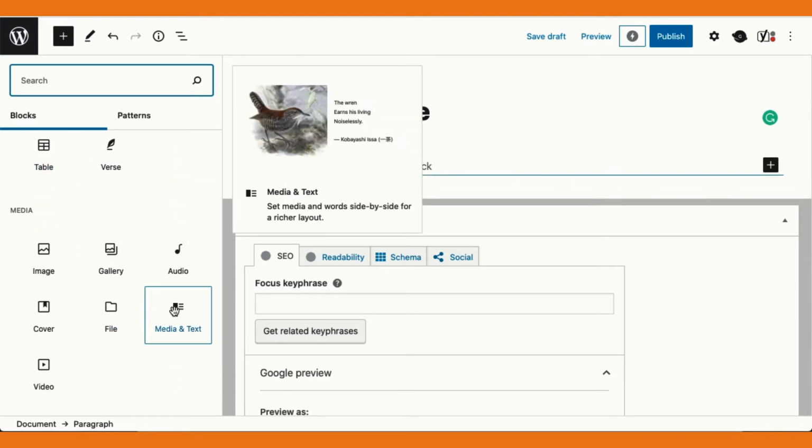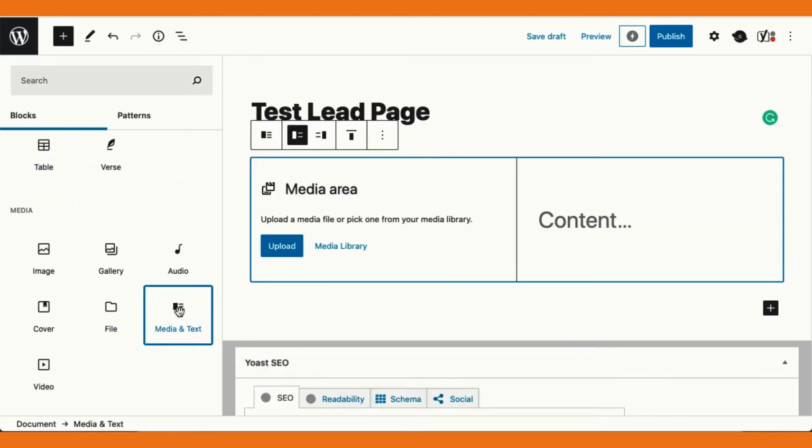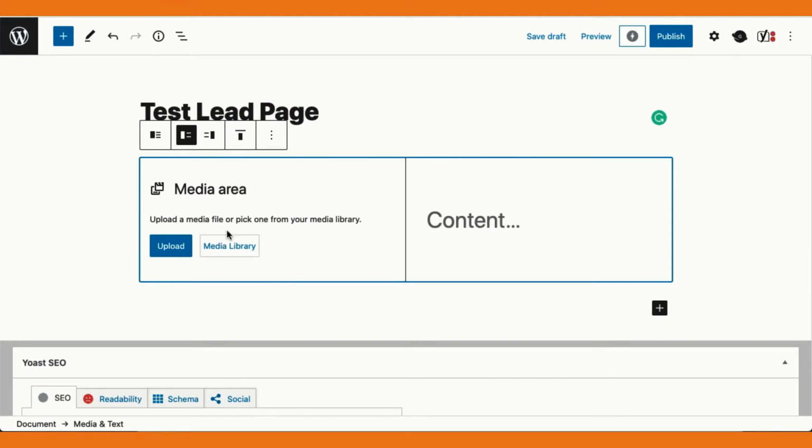I'm going to go with Media and Text. So this means I'm going to add an image here on the left-hand side, and I'm going to add content here on the right-hand side. And there are different layouts for that as well, as you can see. I'm just going to stick with the default layout. Now you don't have to follow these instructions at all.